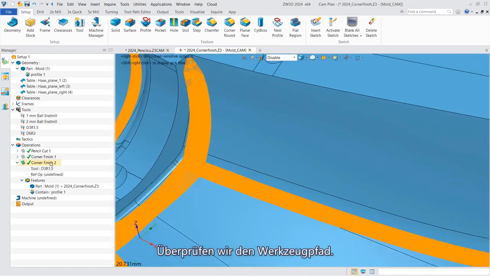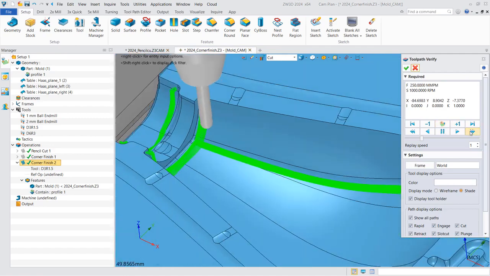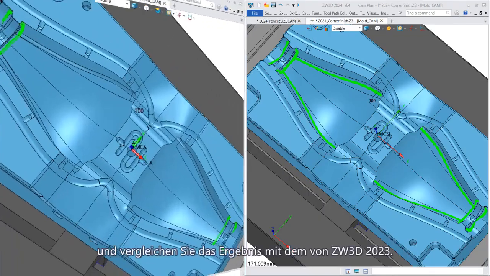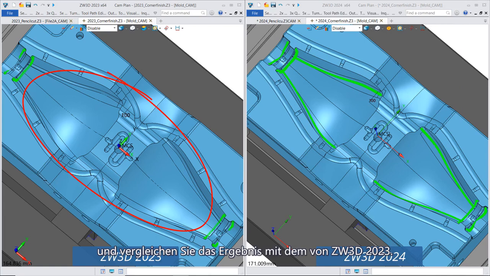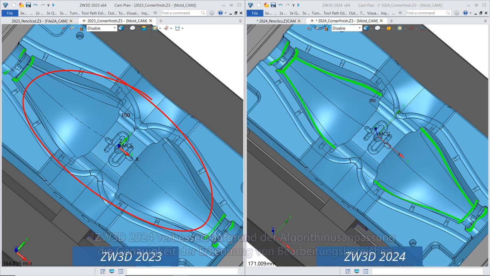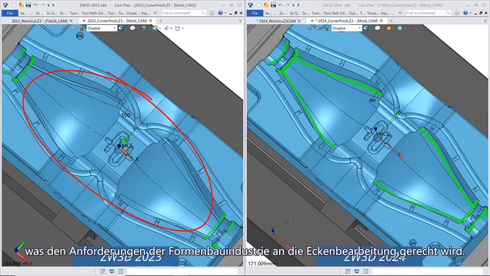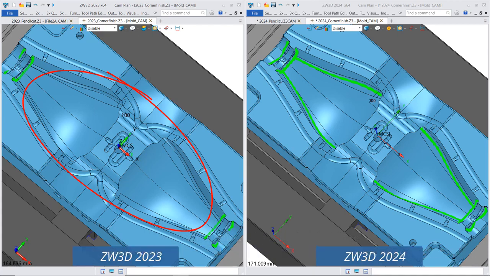Let's verify the toolpaths. And compare the result with that of ZW3D 2023. Because of algorithm customization, ZW3D 2024 improved the accuracy of recognizing processing areas and can generate complete, smooth and uniform corner finishing toolpaths, which can meet the needs of the mold industry for corner finishing.